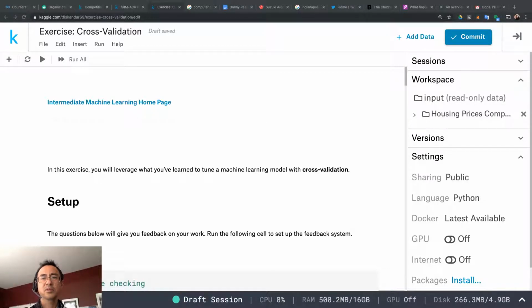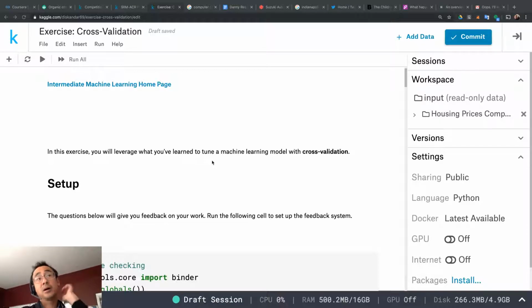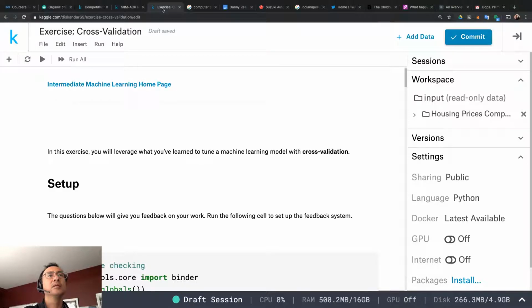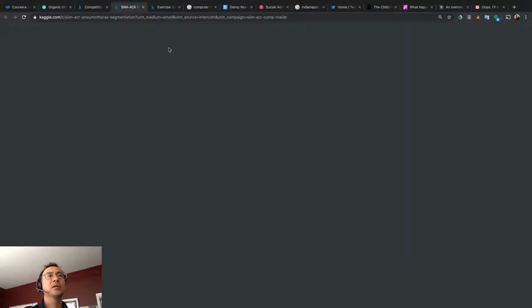Okay, so this continuation already loaded the kernel. So now we're just gonna do the exercise. Let's see here. Oops, there's nothing here.